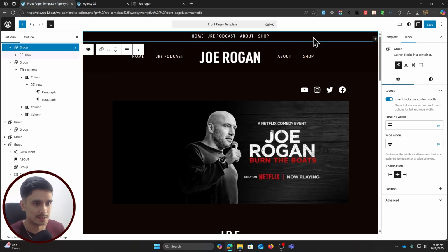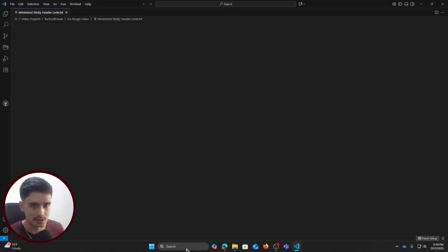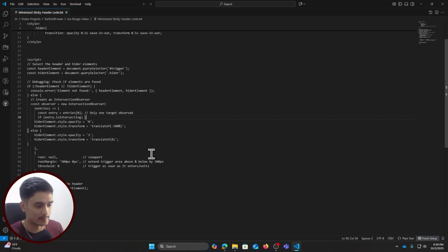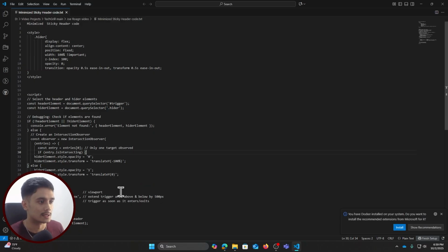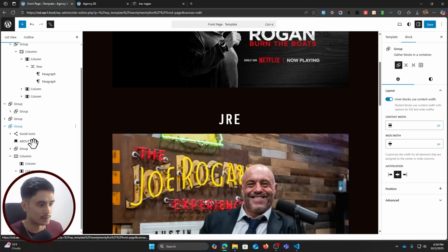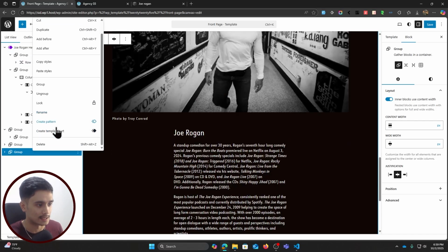Now we need to make sure this is hidden, and I have written a snippet for it. I'm not going to explain what this snippet does. Just know that this works, okay? You just need to copy and paste a few things and that's all. So this is the code. I'm simply going to copy everything from script all the way up to the style. And in here, I'm going to add a custom HTML block at the end of this page.